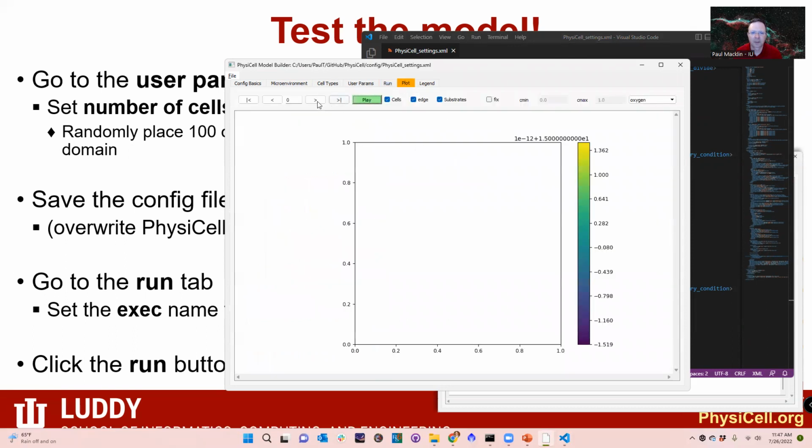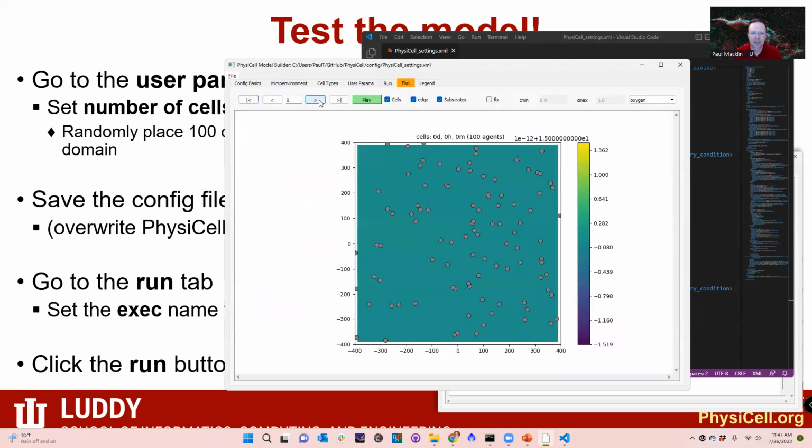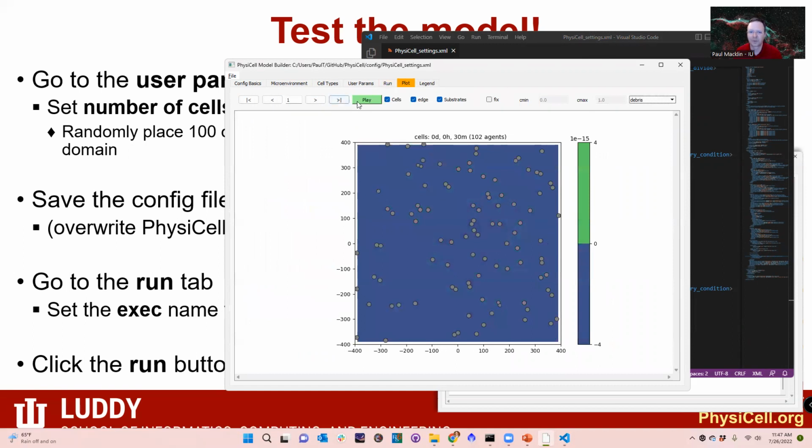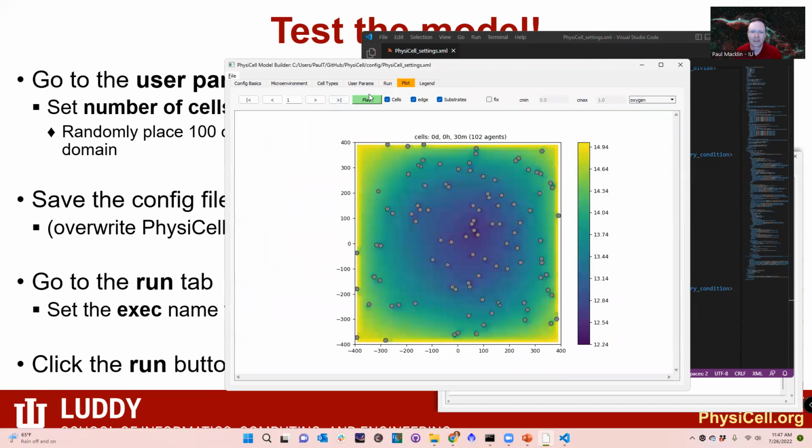And go back to plot, go to the original time. There we go. Now we see oxygen's 15 all the way around. Click on debris and it's nothing, which is what we expect. And as we play through, see that wherever there are cells, they're consuming oxygen. And so you see these oxygen gradients are starting to emerge, which makes sense.